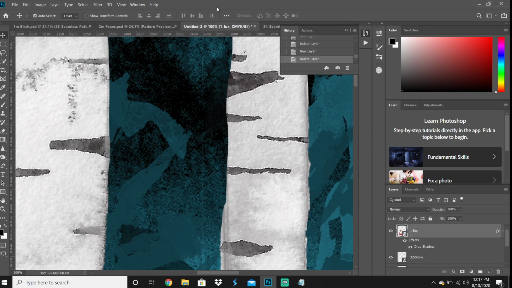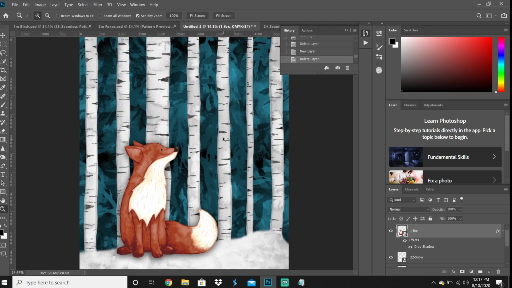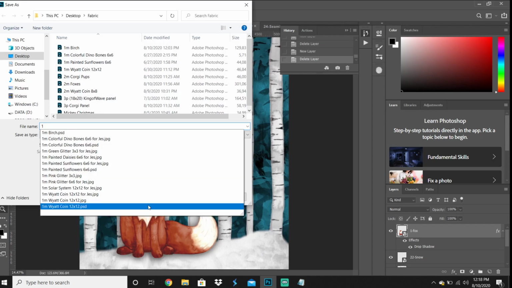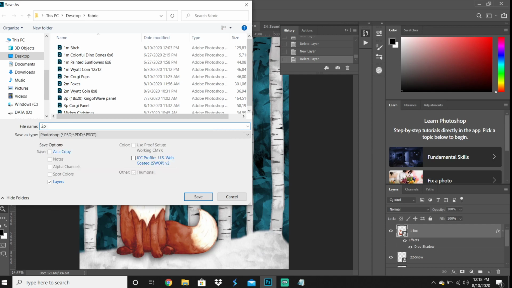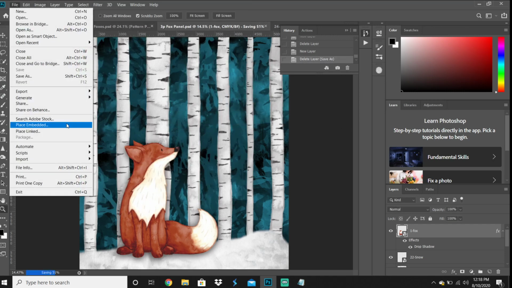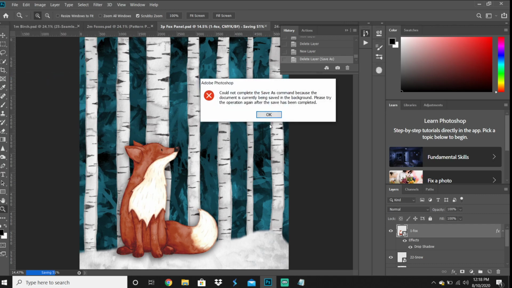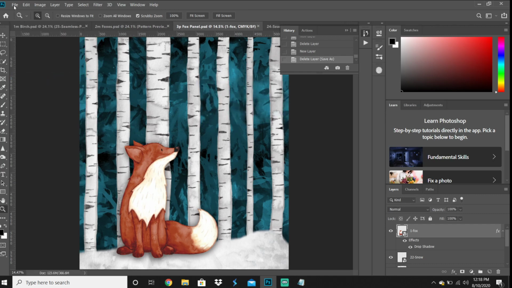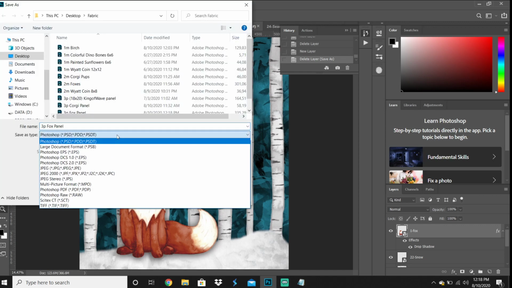And I'm going to save it. So fit screen, make sure everything's how I want it. File, save as. Three pieces of panel. And save as a JPEG.